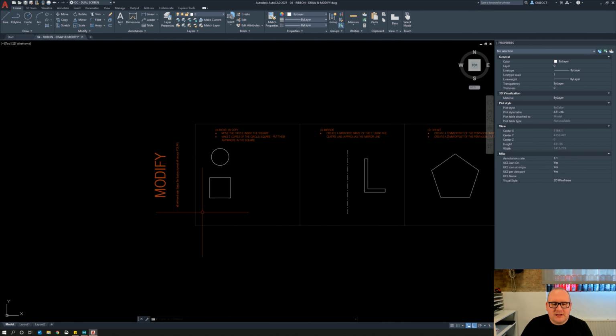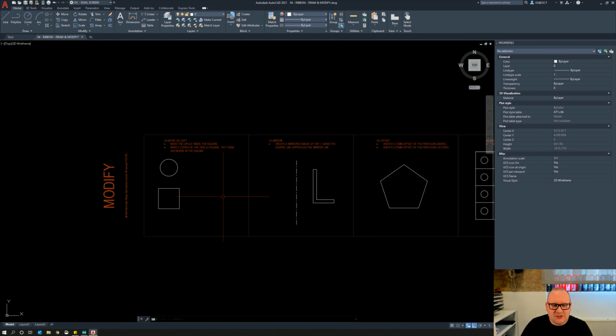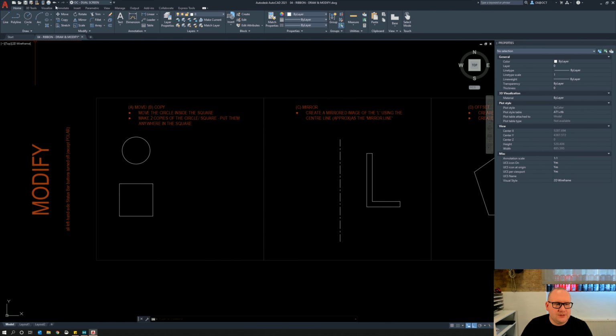So the next row is all about the modify section of the home ribbon, whatever you'd like to call it. So I'm looking at the second section of the home tab, which is modify. Now we've done some of this. We've covered some of the actions such as move in previous commands. So this shouldn't be too horrific.